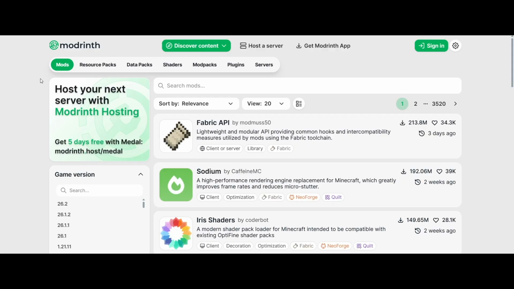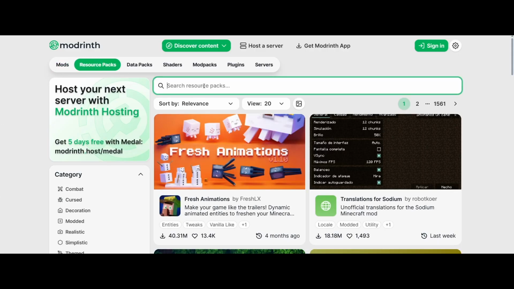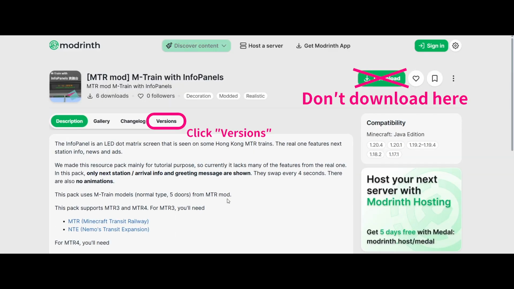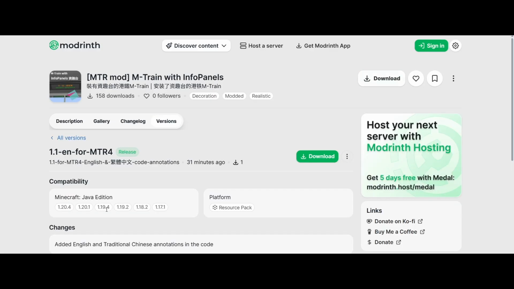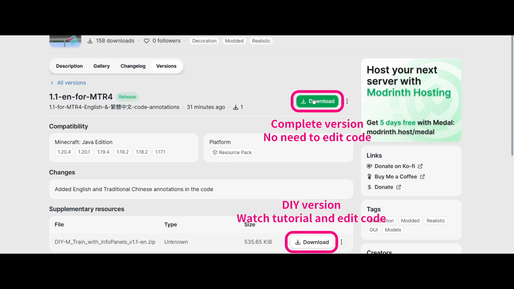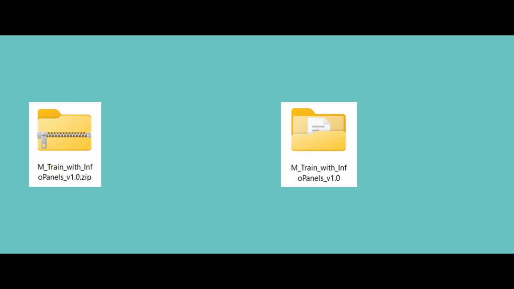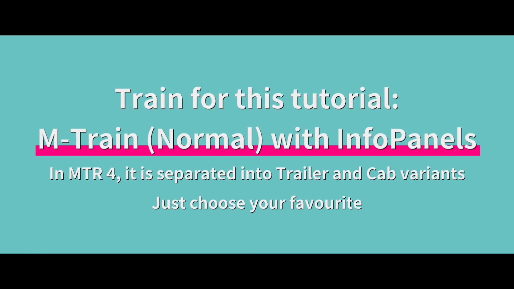I've uploaded the template pack to Modrinth. Go to Modrinth's resource pack tag and search mtrain with InfoPanels. Enter the description page and click the versions tag. Select a pack that matches with your MTR mod version. Note that for each pack, you can download the complete code to play around, or download the DIY version to follow this tutorial. After downloading, you'll get a zip file. To make coding easy, you'll need to extract the zip into a folder and move the original zip file to somewhere else for backup. We're going to use a train named mtrain normal with InfoPanels.